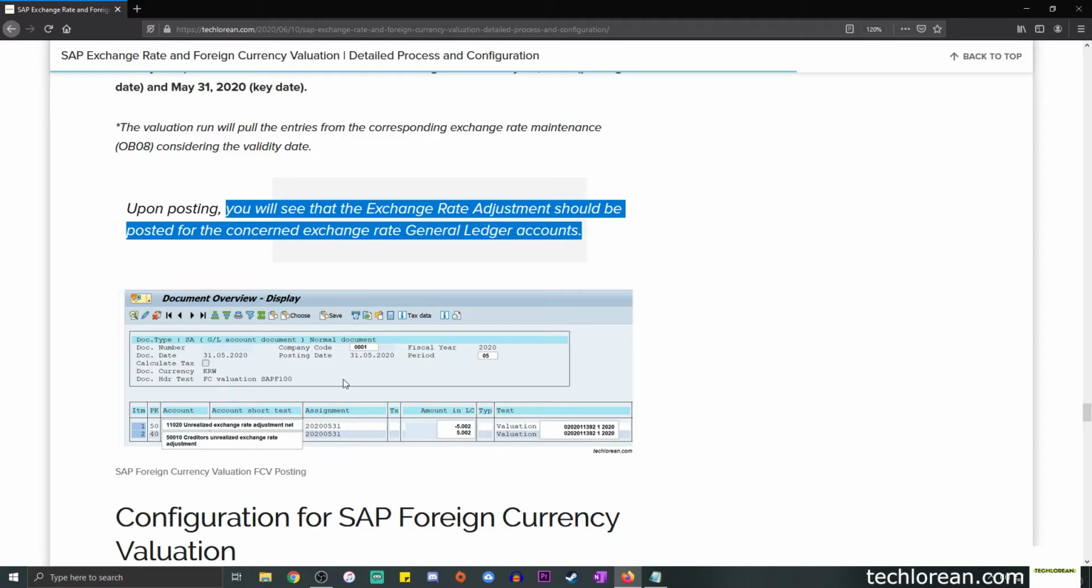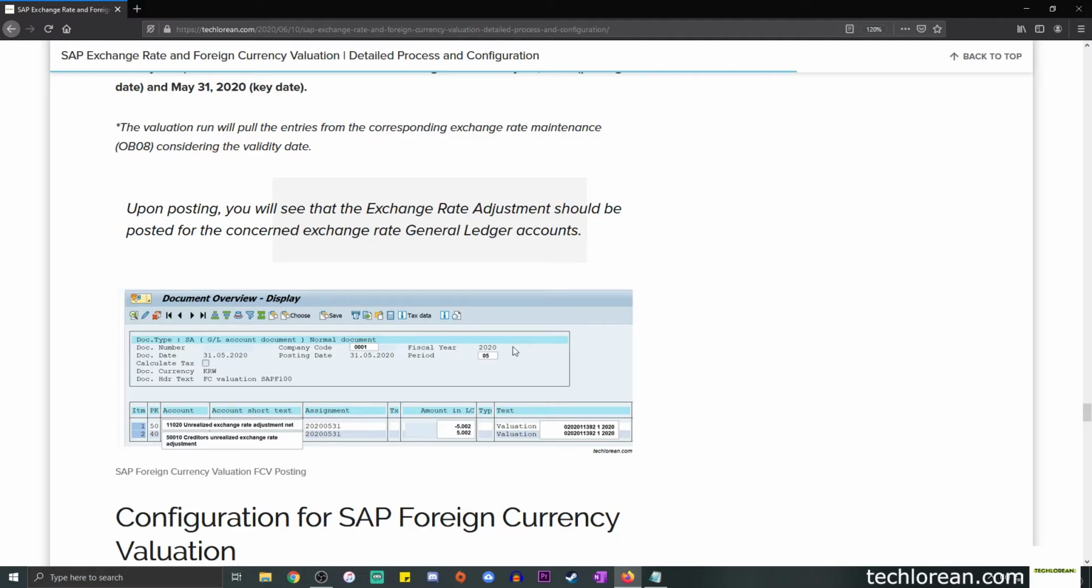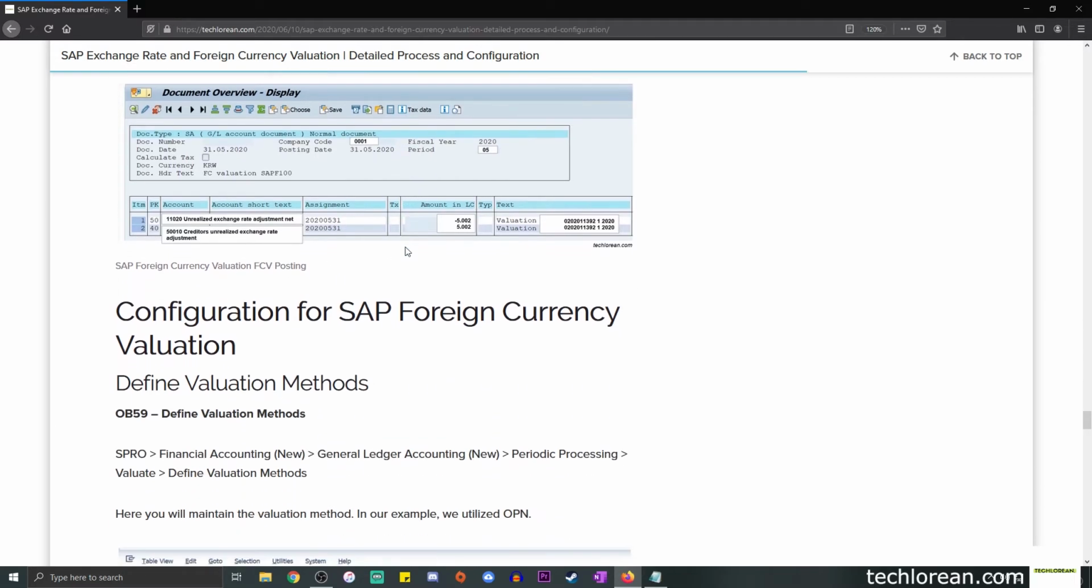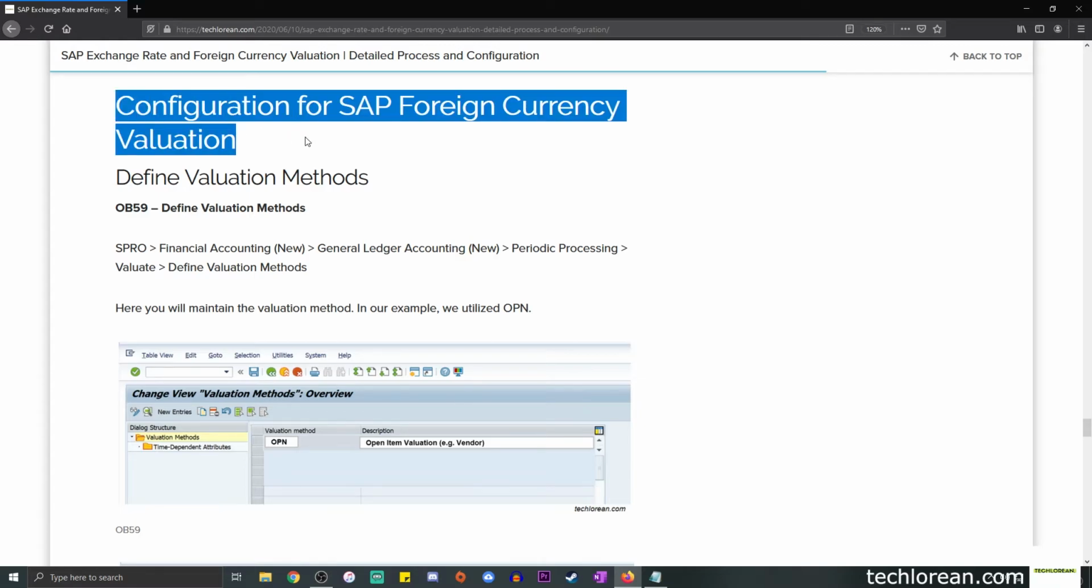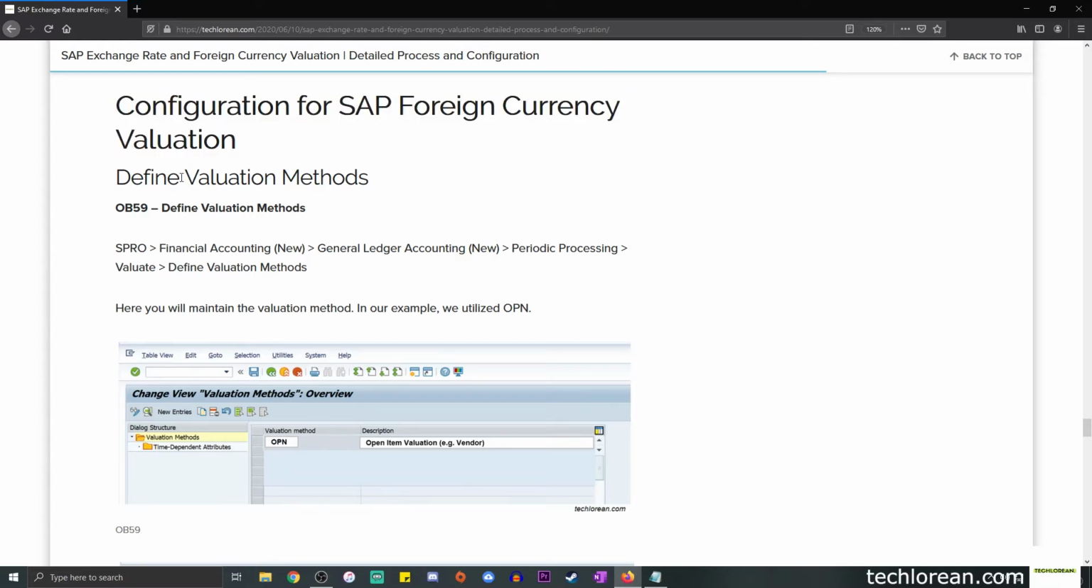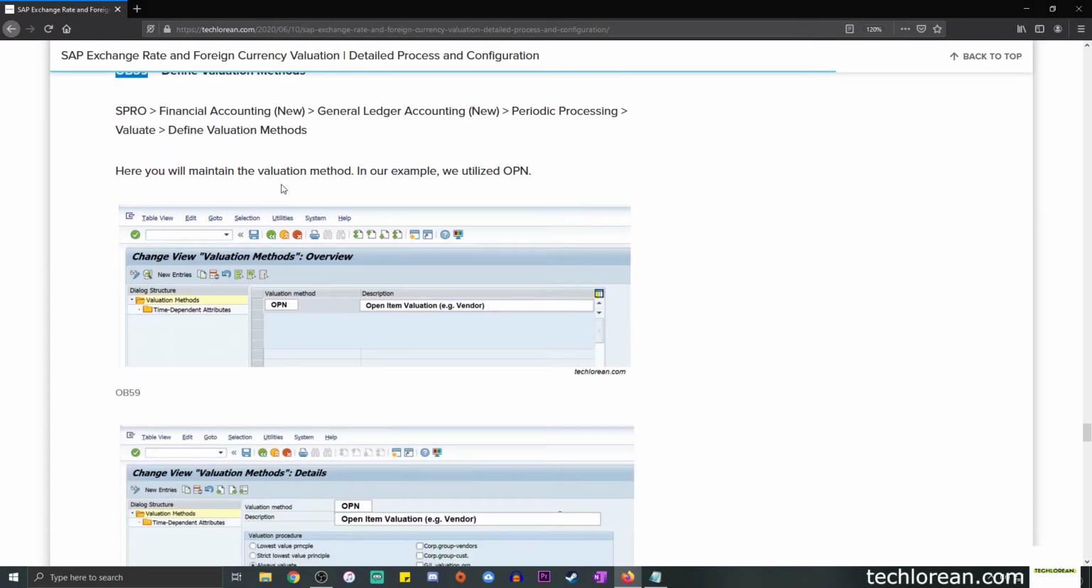for SAP F100. This time we're going to talk about the configuration for SAP foreign currency valuation. The first thing that you want to do is define your valuation methods, and that is through transaction code OB59. Here you simply maintain the valuation method. From our example a while ago, I entered OBN. So this is the configuration for that valuation method.